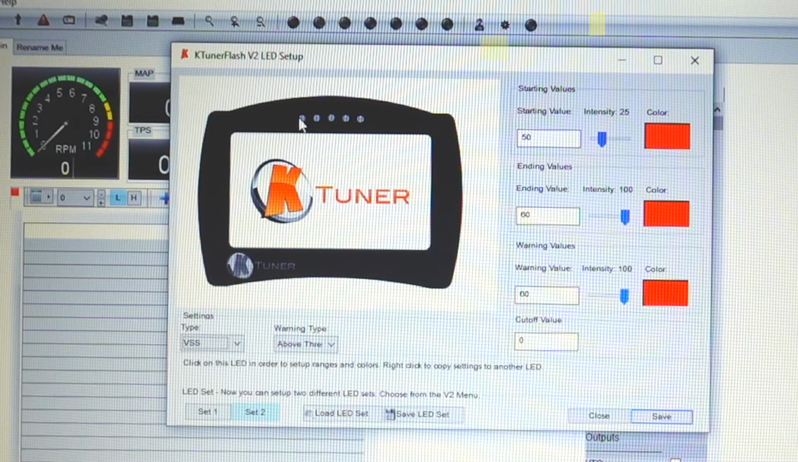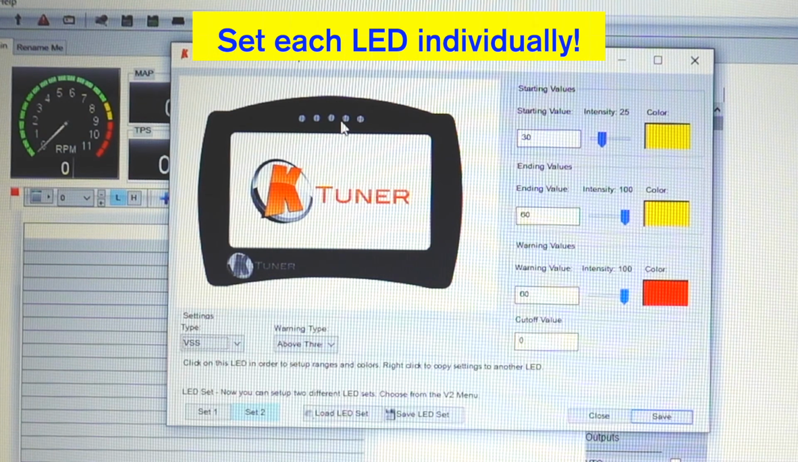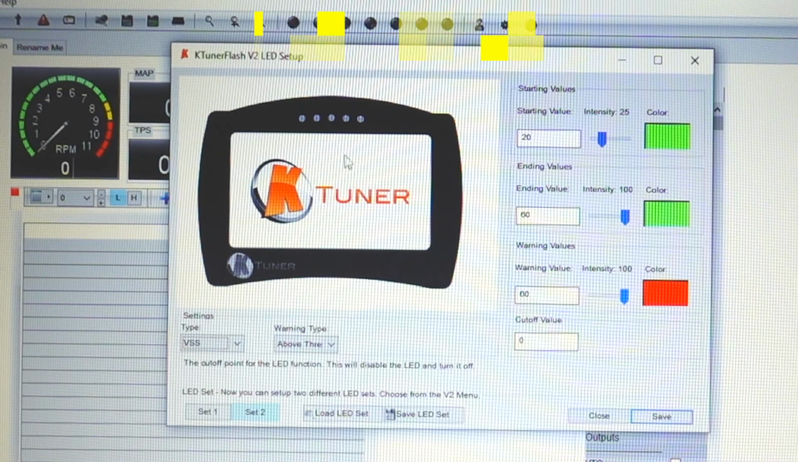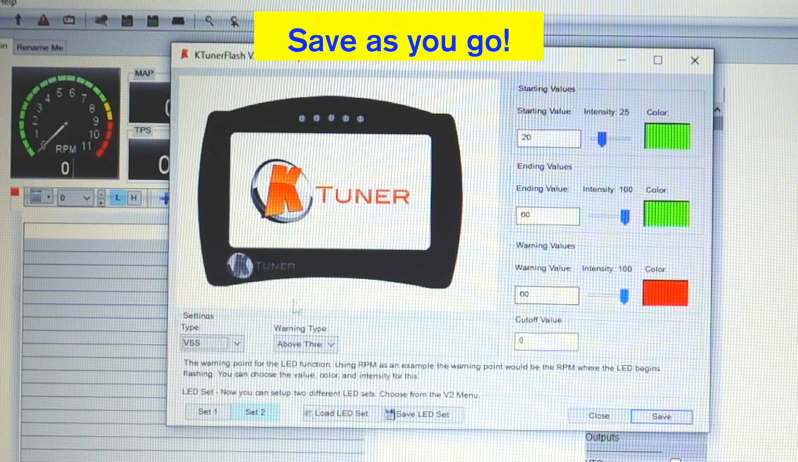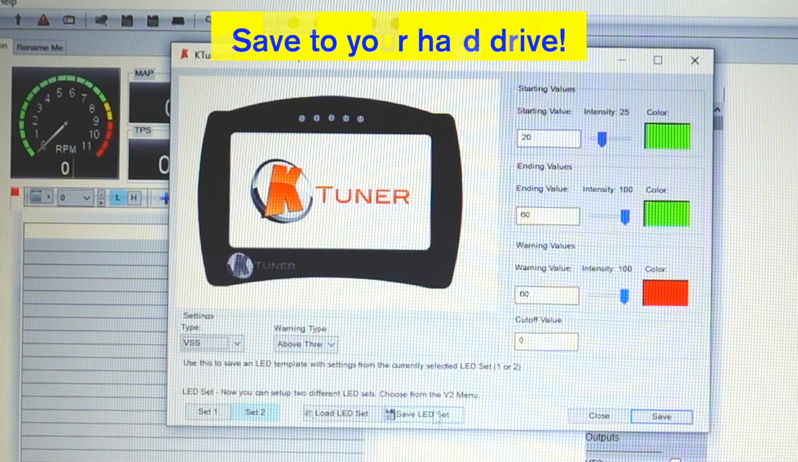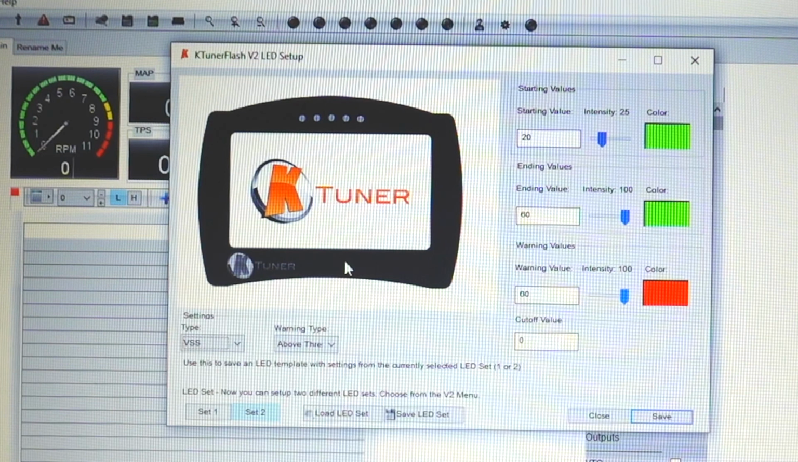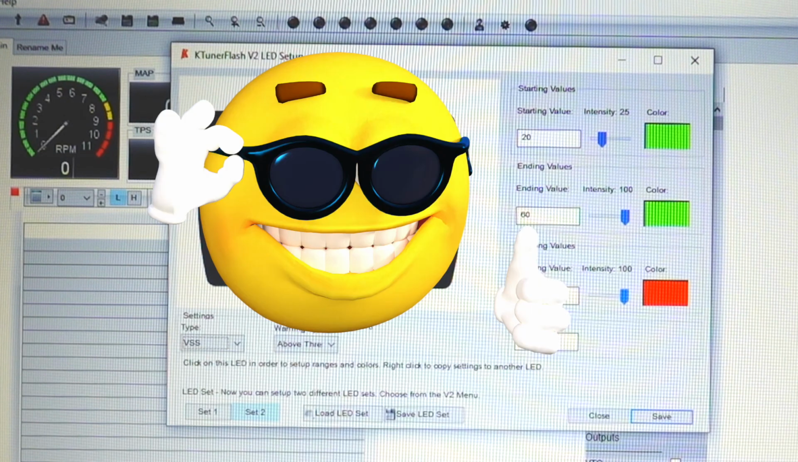Just make sure you're clicking on each one of the LEDs and setting them individually. As you click on each one, make sure you save them individually. And when you're finally all done with the settings, make sure you save it on your hard drive and make sure you save it again to your KTUNER. Why don't we jump into the car and I'll show you exactly what this looks like.